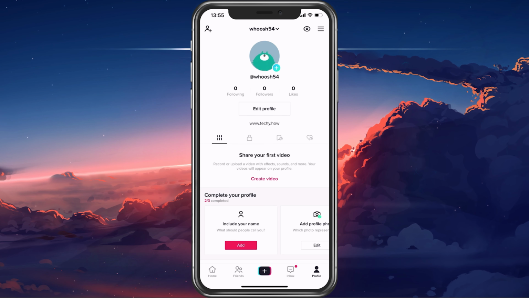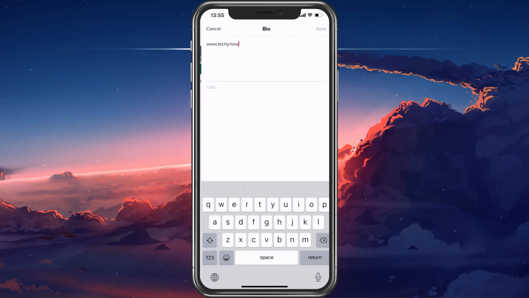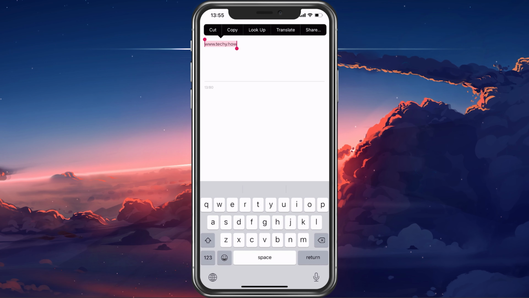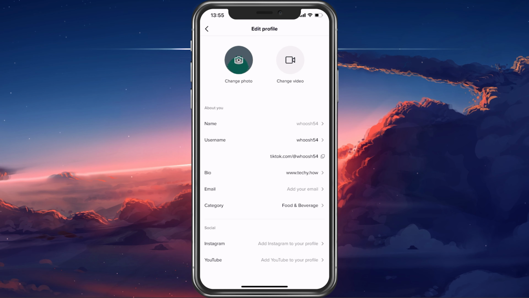When this is done, head back to your TikTok profile and select Edit Profile. You can proceed to enter the link itself in the bio section, and it will appear when a user visits your profile. It will only be clickable after exceeding 1000 followers on your account.